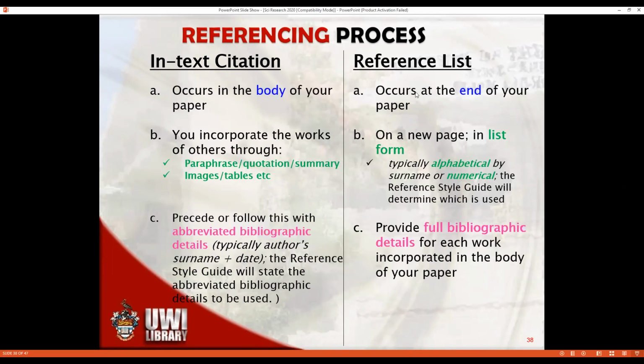Now, what's the difference with the reference list? In terms of acknowledging the authors or editors whose works you've used, in the reference list you would provide full bibliographic details at the end of your paper and on a new page. All right, so the takeaway quickly, and that's all I'll say about referencing. Referencing is giving acknowledgement to the persons whose work you've used, and you give that acknowledgement using a style guide. You do it in text. In text, you provide brief bibliographic details, sorry. And at the end of your paper, you provide full bibliographic details.